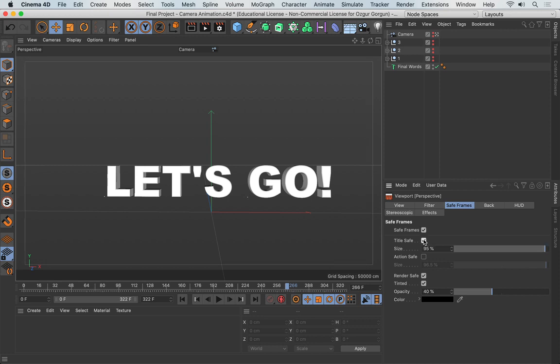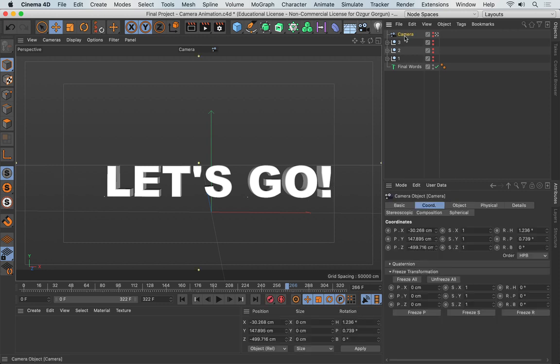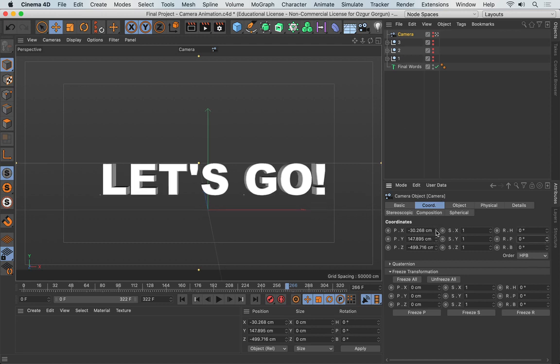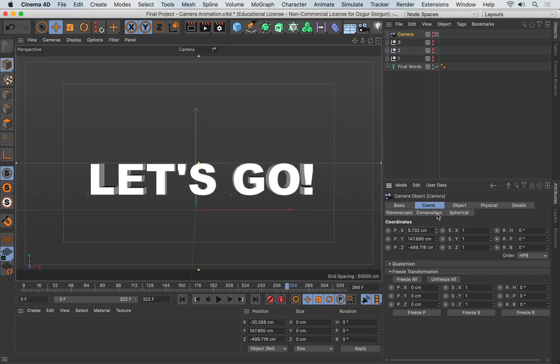I'll turn on the Title Safe Frame, also the Action Safe Frame. I can click and drag these in and out. Let's say that's going to be the boundary of where my final text is going to be visible, so from here to here. I can of course now select the camera, reset the rotations, and then play with the X here until I can kind of center the text.